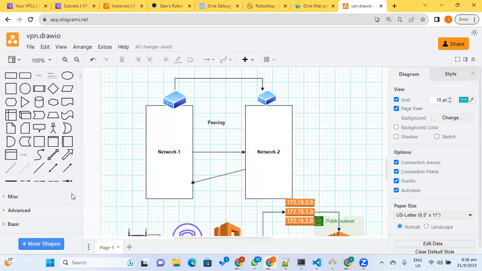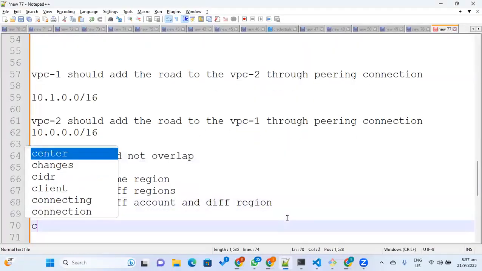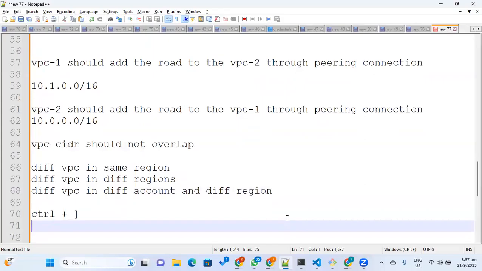And one small thing, not a critical one. For stopping telnet, can we do Control-C also? Control-C will not work, no. It should be Control plus the right bracket key, which is on the left side of the backspace. Then you will be in the telnet prompt. Here you need to press Q. Thank you, Shiva. Yeah, I'm good.